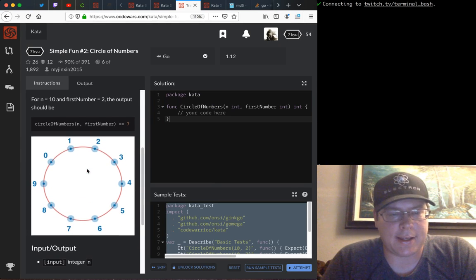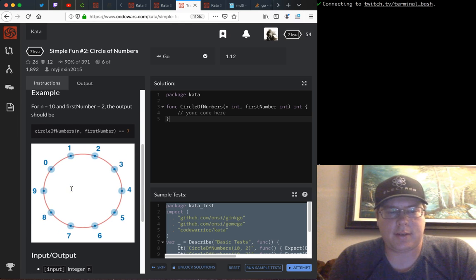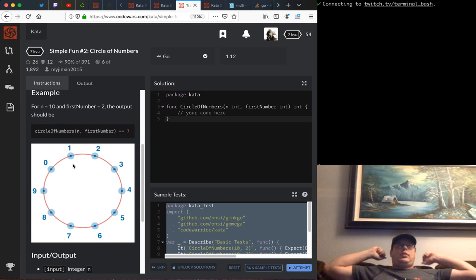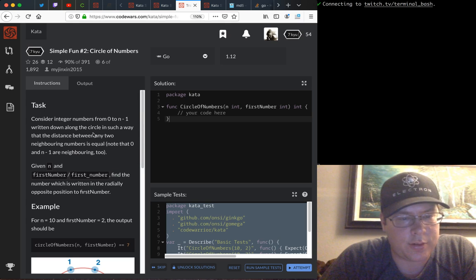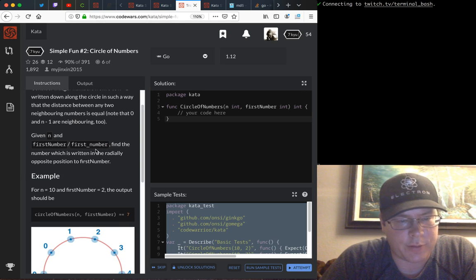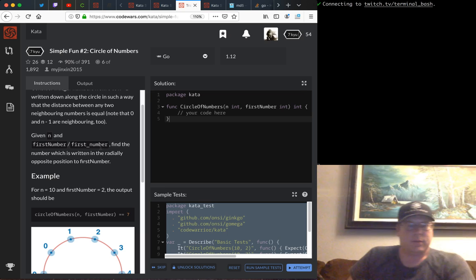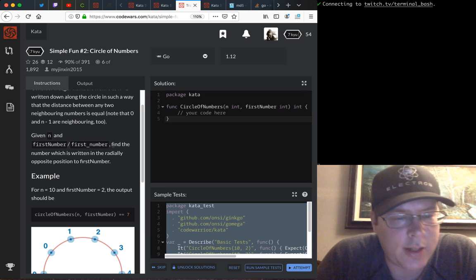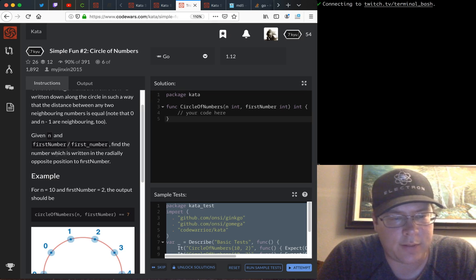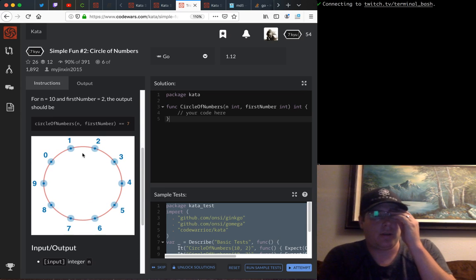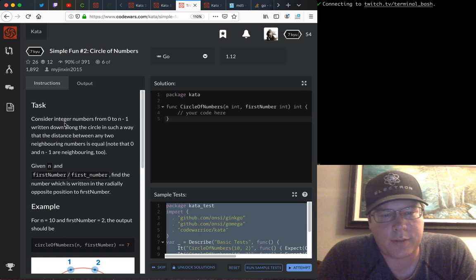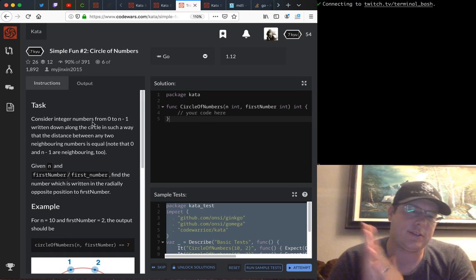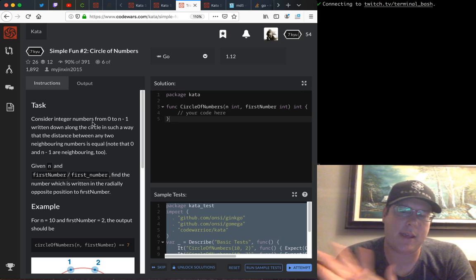now if we look at this, basically what the complement is. Consider integers, distance between two, given in, and first number. Oh, first underscore number. Find the number which is written in the radial opposite. Right, so do we even need to make a circle?